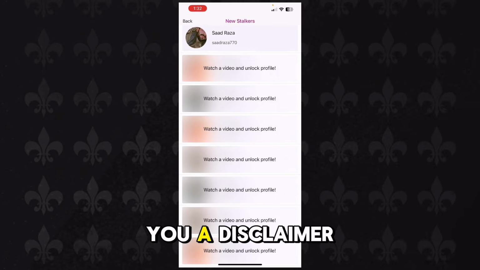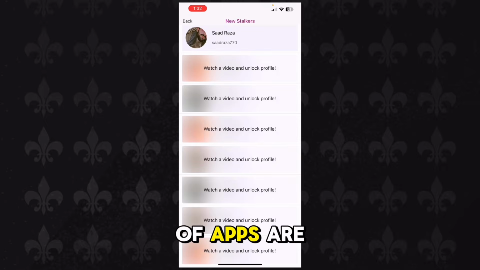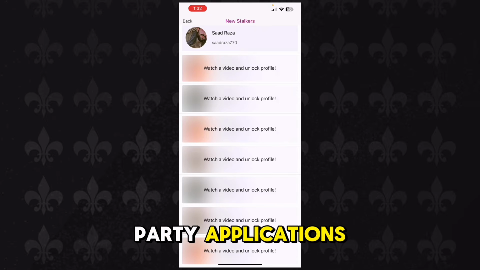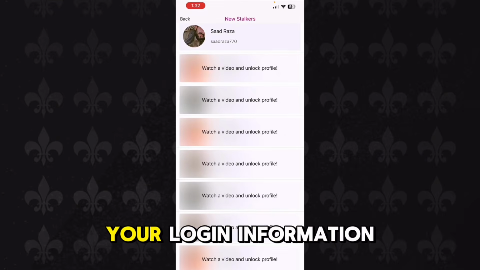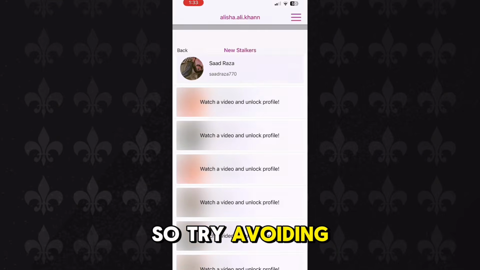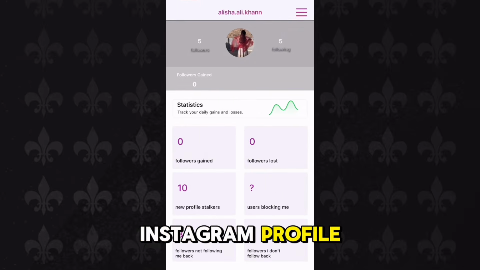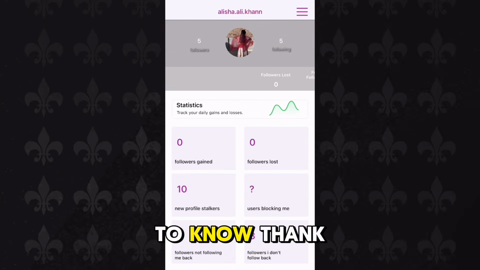Now let me give you a disclaimer that these kinds of apps are not secure, as you have to log in to your Instagram account in these third-party applications, which may be dangerous as they get your login information. So try avoiding these kinds of apps. But still, if you want to know who visited your Instagram profile, then this is the only way to know. Thank you so much.